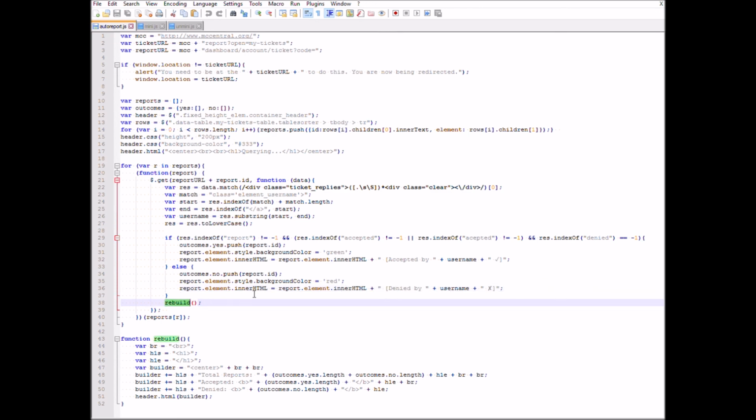And then we call our rebuild function, and the rebuild function simply rebuilds the tally, telling how many yeses you have and how many no's you have. And that's basically it.